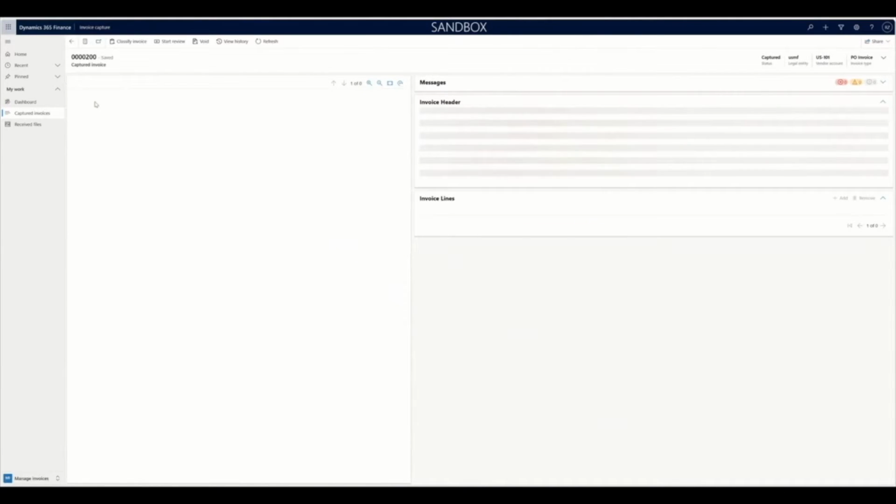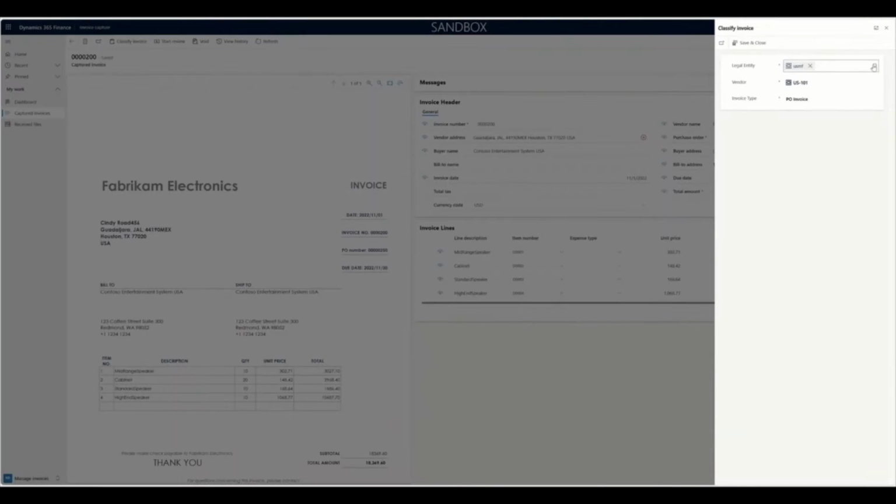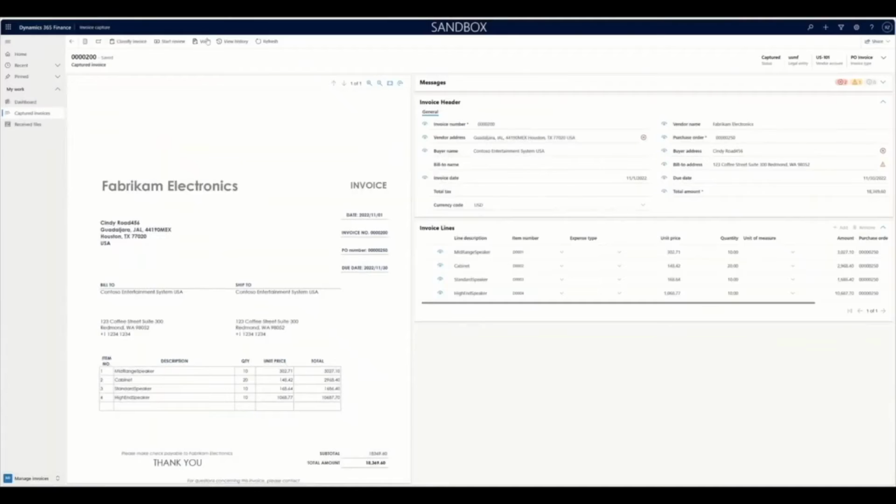A modern side-by-side viewer is opened, which shows the original document on the left side and the extracted information on the right side. The document header shows the derived value for legal entity, vendor account, and invoice type. If the legal entity or vendor account is not identified, or the values are not correctly determined, April can click the classify invoice in the ribbon to manually select the values. By clicking the Start View button, April can correct the invoice.